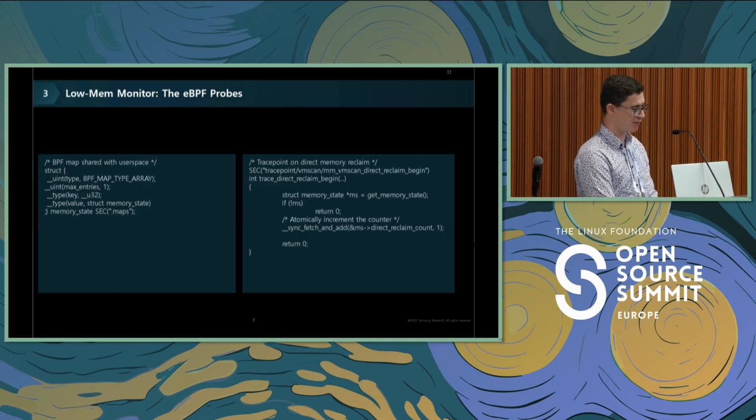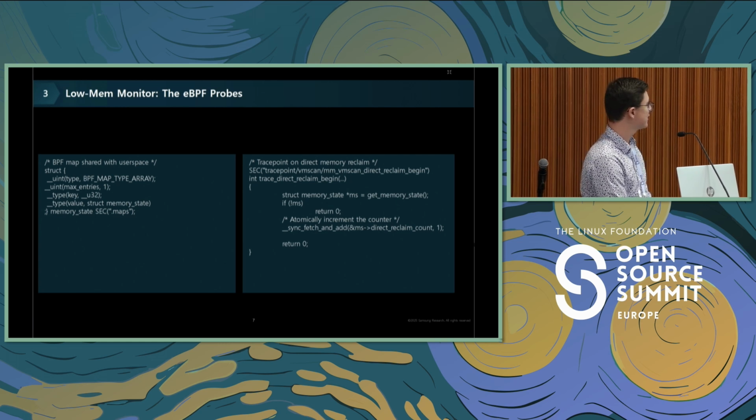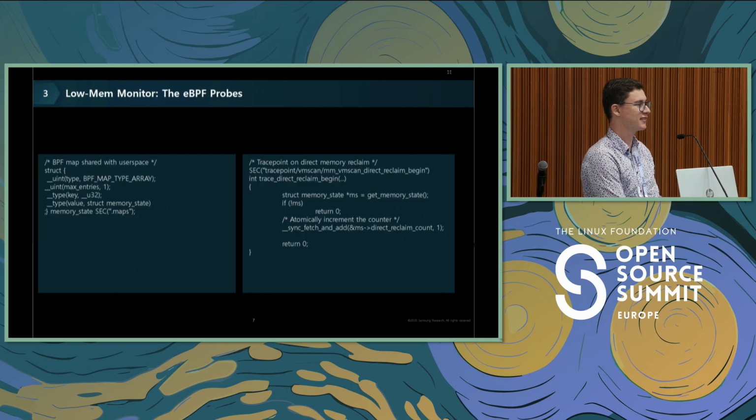So here is an example of the map that we use to talk to user space, and code for the eBPF probe attached to a specific tracepoint. It's called vmscan direct reclaim begin. This is basically counting the occurrences where this function is being called. The more it's getting called, the more direct reclaims happen, and the more we can say that there is a memory pressure situation on the system. It's obviously using a helper to add atomically, because we have to do that.